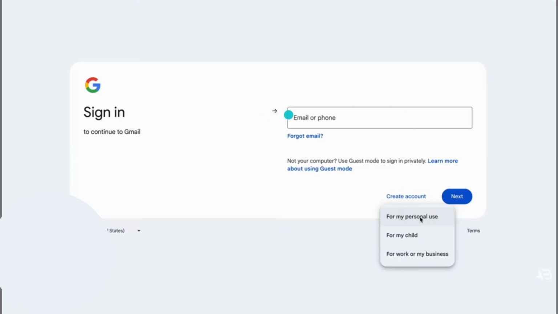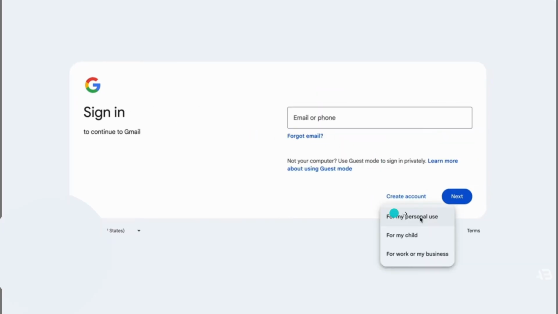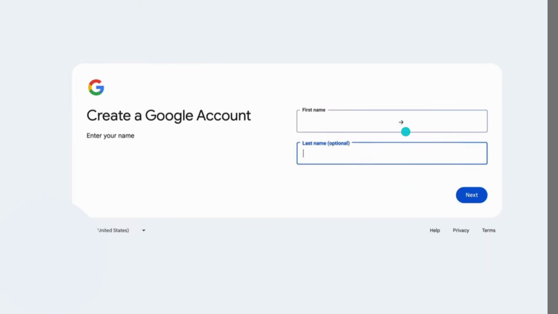On the sign in page, look for the option to create a new account. When prompted, choose the type of account that fits your situation: for personal use, for a child, or for work or business. Most people will pick personal use, while families managing a child's account or teams setting up work email can choose one of the other options.